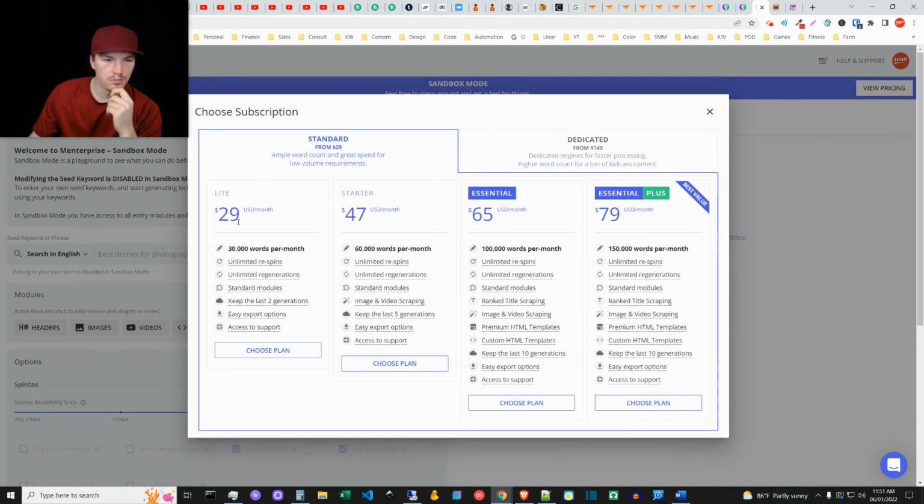Standard is not too bad, $30 for 30,000 words, right? So a 1,000 word article, 30 of those. So 30 articles, that's basically $1 a piece.